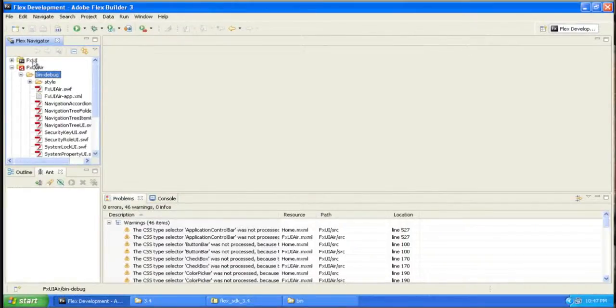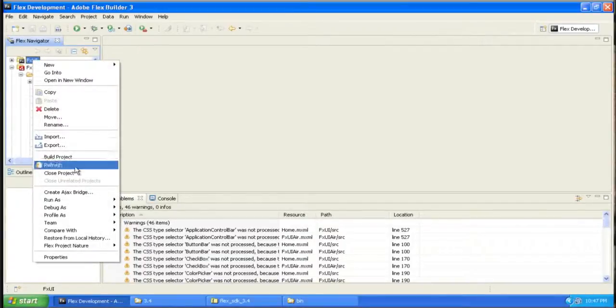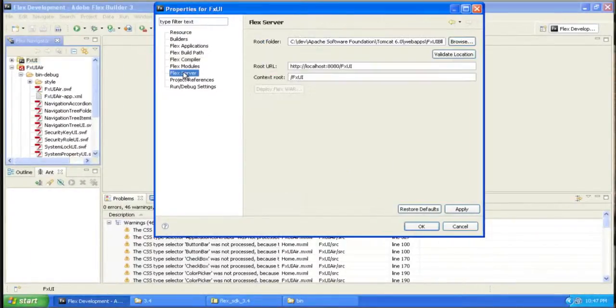One thing to note when setting up these projects, under the FxUI, we look at properties again, the Flex server role. The root folder needs to point to the business logic layer folder on your Tomcat server. And then we set the root URL to FxUI.